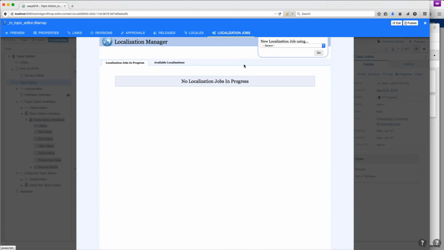So we have the localization jobs system, which is present in the maps resource viewer. This system gives us the ability to download XLIF packages or source packages of content. This content is then sent to a localization provider and re-uploaded into the system. Once this is re-uploaded into the system, it can be published using the publishing systems that are already embedded in easyDITA. So easyDITA does a really good job of managing the cached and basic XLIF content together.